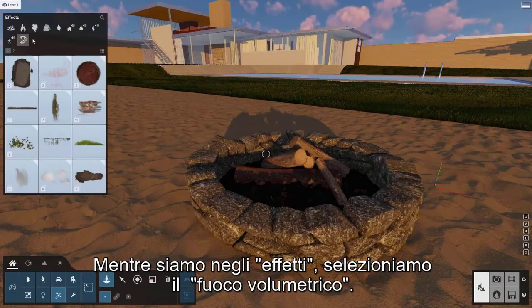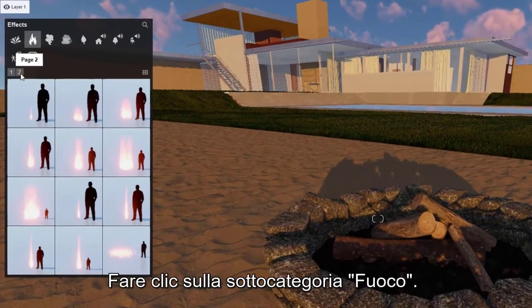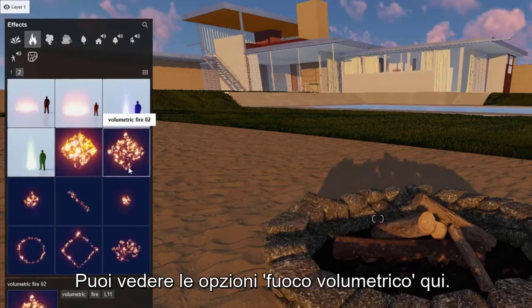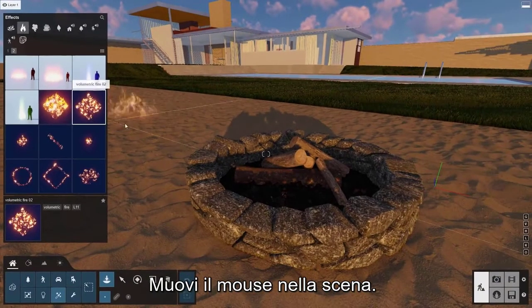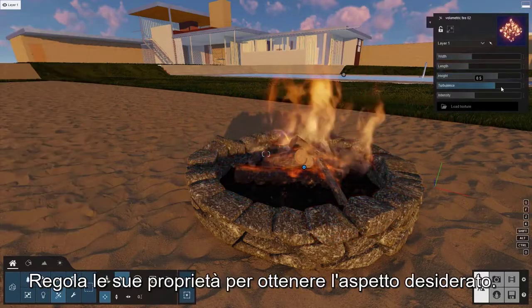While we are in the effects, let's also check out Volumetric Fire. Click on the Fire subcategory. You can see the volumetric fire options here. Click on one. Move your mouse into the scene. Click anywhere on the ground to place it. Adjust its properties to get the right look.